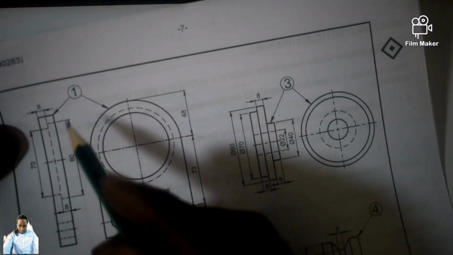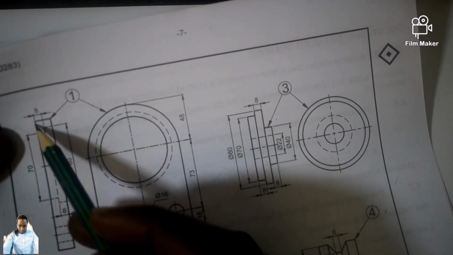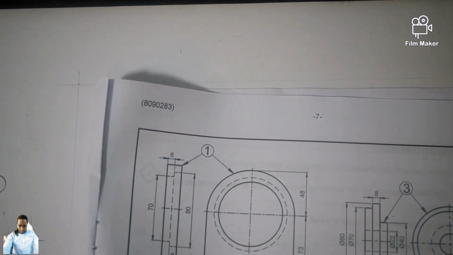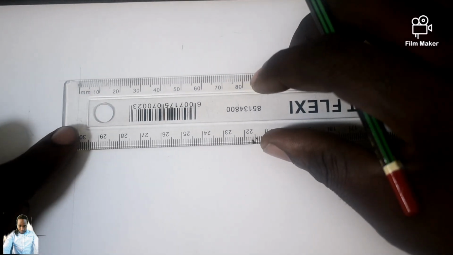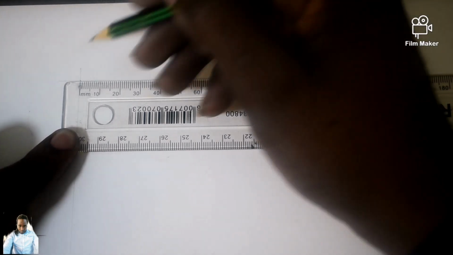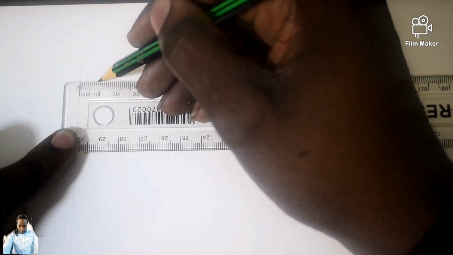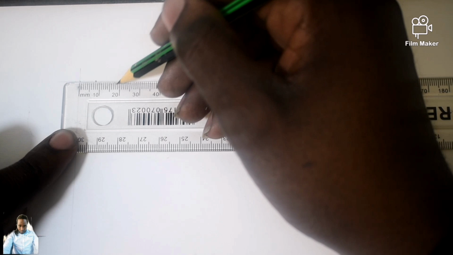Going down. So from this point, I am going to measure 8 millimeter and 8 millimeter. This one from here till there, from here till there. So I am not going to say times 2. I'll record it the way as it is, the way as I can see it, because at the end I'll need the second 8. So this is 8 millimeter, and 8 times 2 is 16.